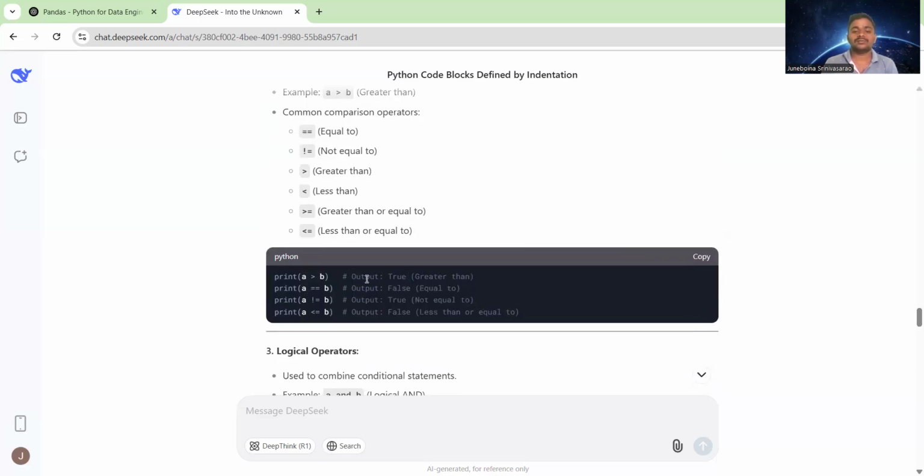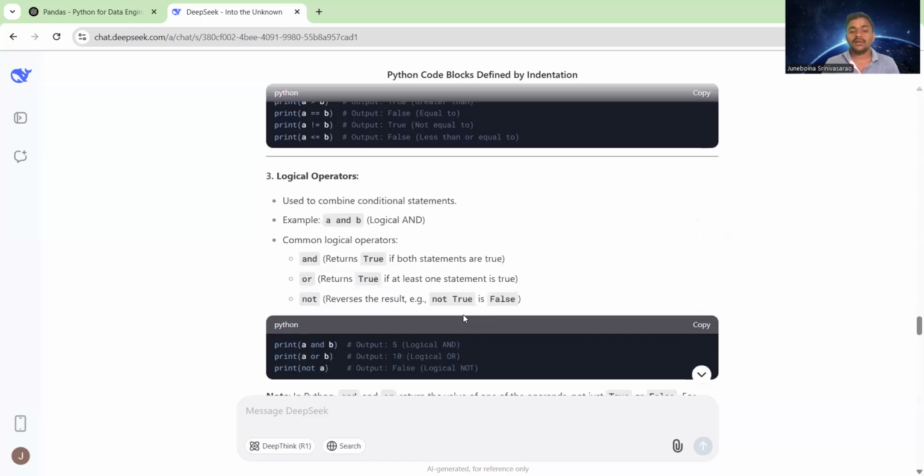Print of a greater than b. It means if the value in a is greater than the value in b, the output is true. For comparison operators, the output is either true or false. If the condition is satisfied, it gives output as true. If the condition is false, it gives output as false. Print of a double equal to b. The output is false because 10 is not equal to 5. Print of a not equal to b. The output is true because 10 is not equal to 5. Print of a less than or equal to b. The output is false.